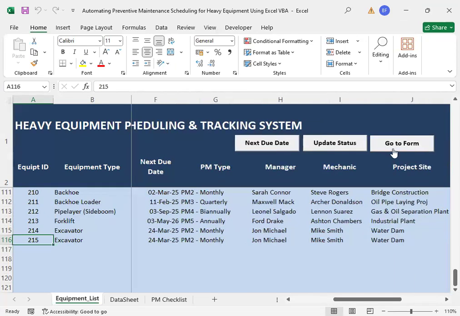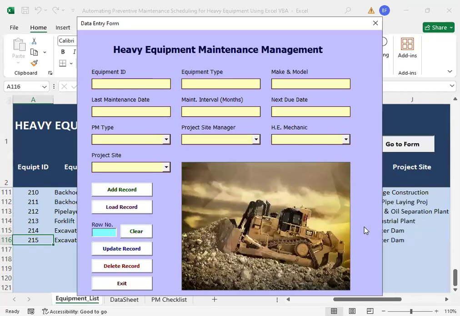And let's go back to Go to Form. Okay, let's say another one would be 216. The last one is 215. Let's say the equipment ID is 216, just for the sake of doing this exercise. Okay. And this is going to be a backhoe loader, for example. Backhoe loader, right?